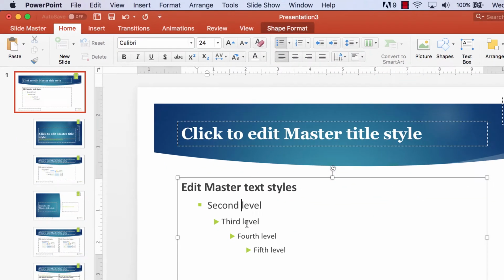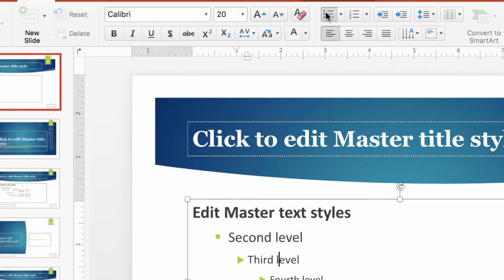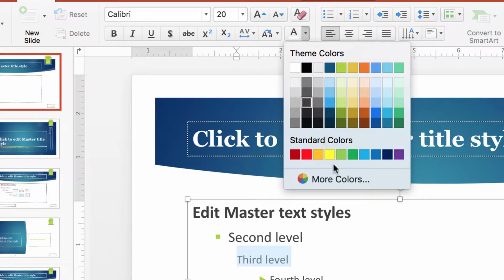And I'll go in here, and I'll turn off the bullet. And you don't even have to highlight. You could just click here, and that turns off the bullet. And I'll kind of go out of order here. I'll make it blue, and I'll choose.